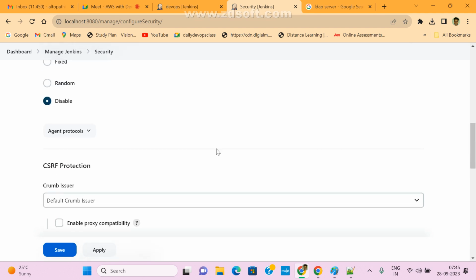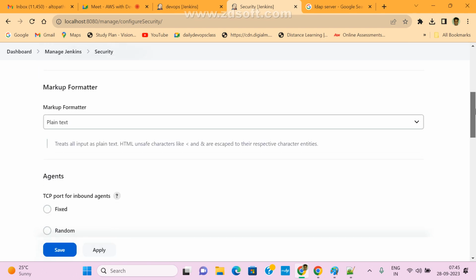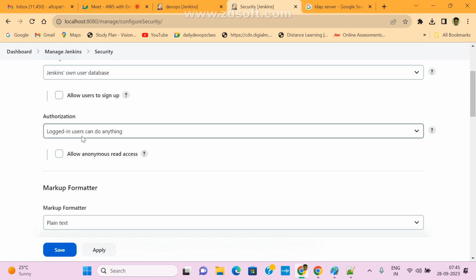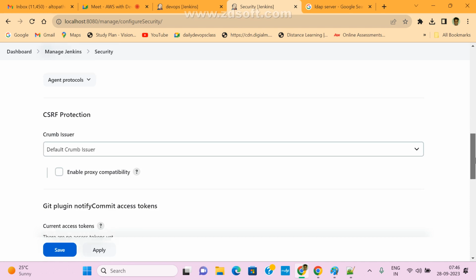So mostly we are using these options. What is this option? Here, this is the authorization, and we have to install one plugin also. We have to install one plugin also. How it will work, I will explain next class.